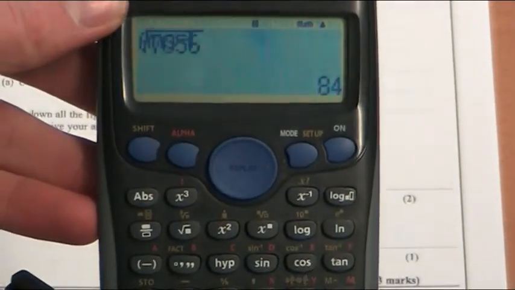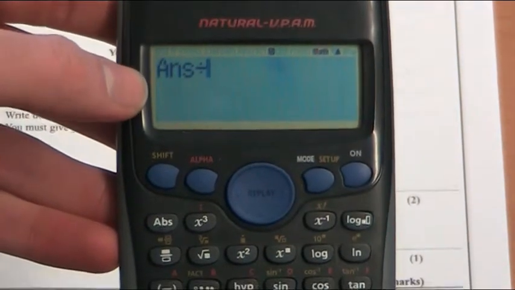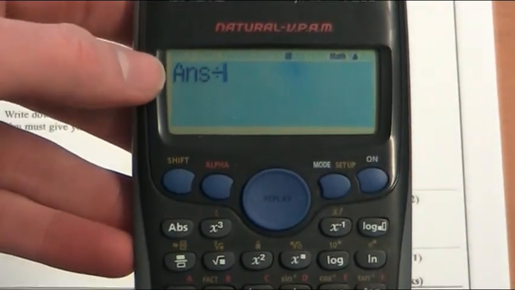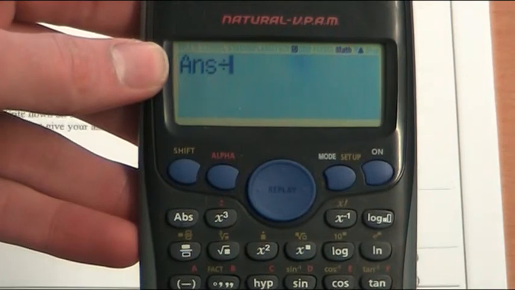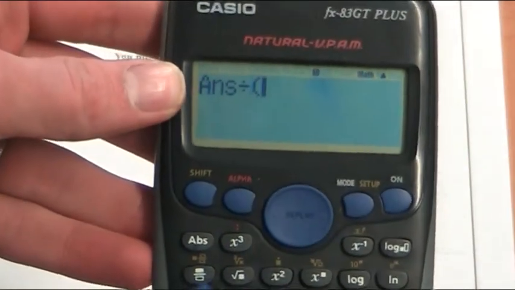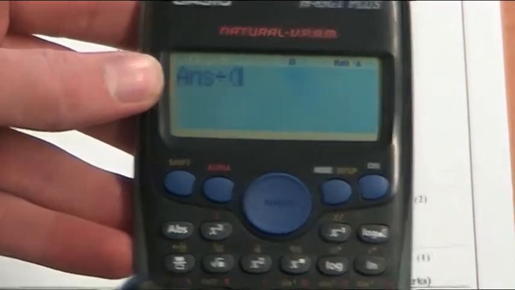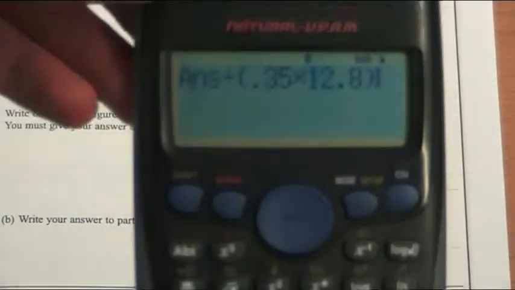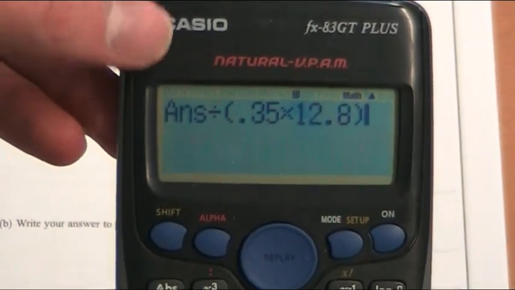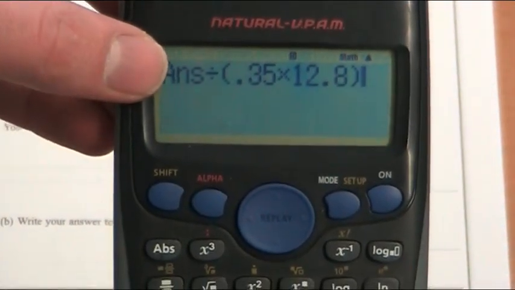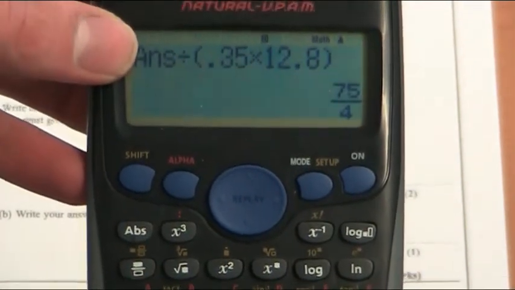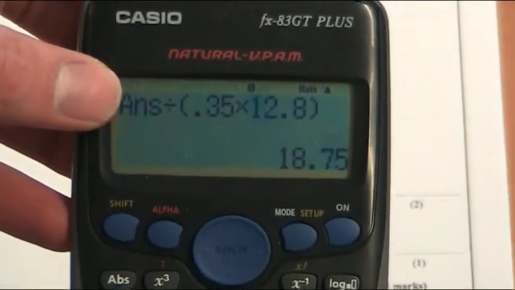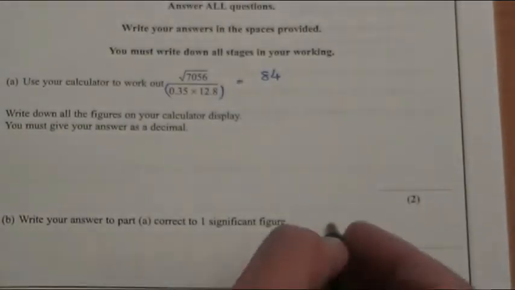And if I press divide, you'll see that it will say my answer. So it's going to remember what my previous answer was and then divide it by the rest. And I'm going to use brackets to put all of that in. So 0.35 times 12.8 and close my brackets. So it's remembering my previous answer. Hit equals, and you might have to press the same button I do, but 18.75.